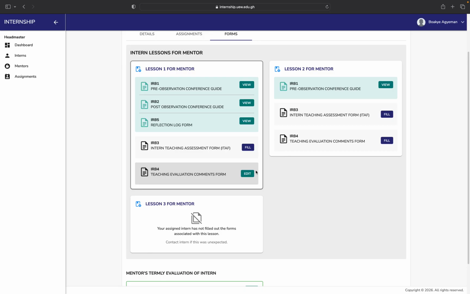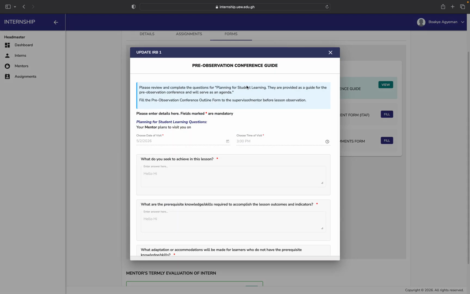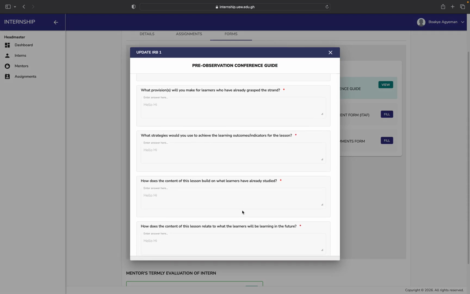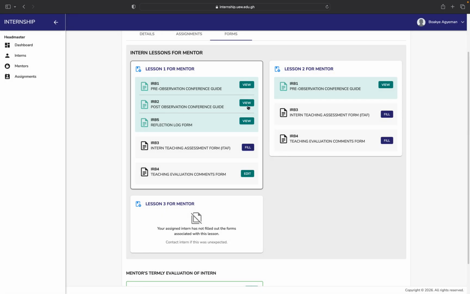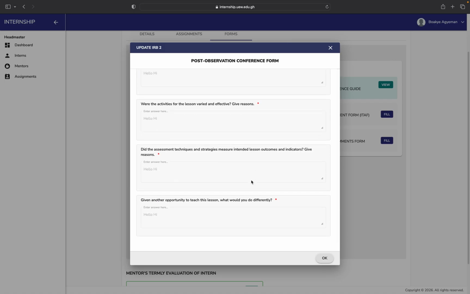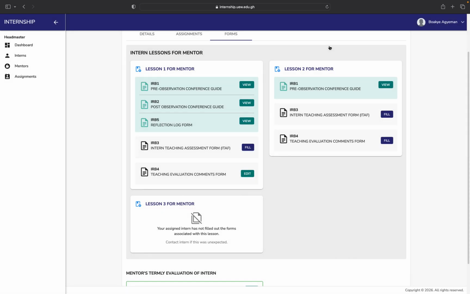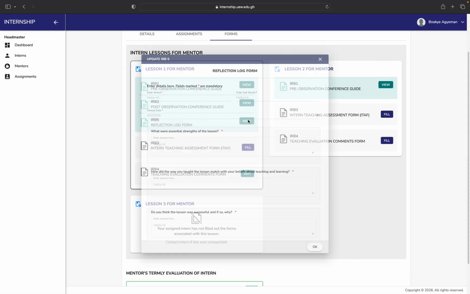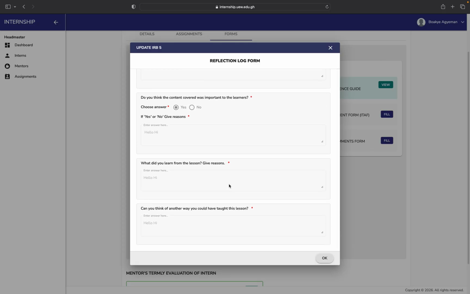Let's have a look. If you click on the IRB 1, you'll see the information that the student has provided for you. As part of the pre-observation conference guide, this is something that you can discuss with the student. Also, if you look at the IRB 2, which is the post-observation conference guide, that is what the student feels when the lesson has been completed or taught. That one as well is something that you can discuss with the student. And then the student's reflection log form is also made available for the mentors so that the mentors can also have a look.